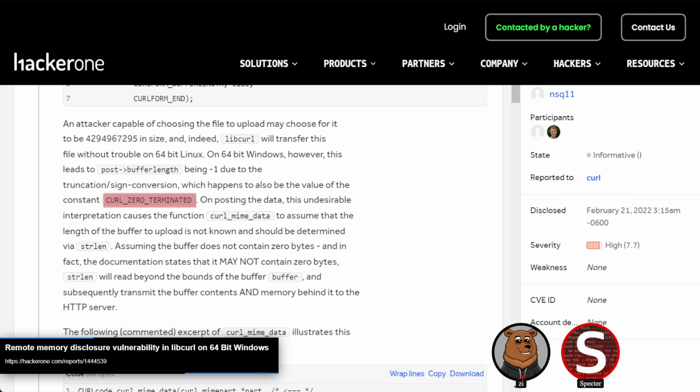But that allows uninitialized memory to get sent, because it'll just keep reading past the end of the buffer until it reaches a null terminator, which could be a couple bytes after the end of the buffer or many bytes after, depending on what's there. But bottom line is you get memory disclosure through libcurl, and it's remote, which is pretty significant. So yeah, it's definitely a fun scenario to end up in.